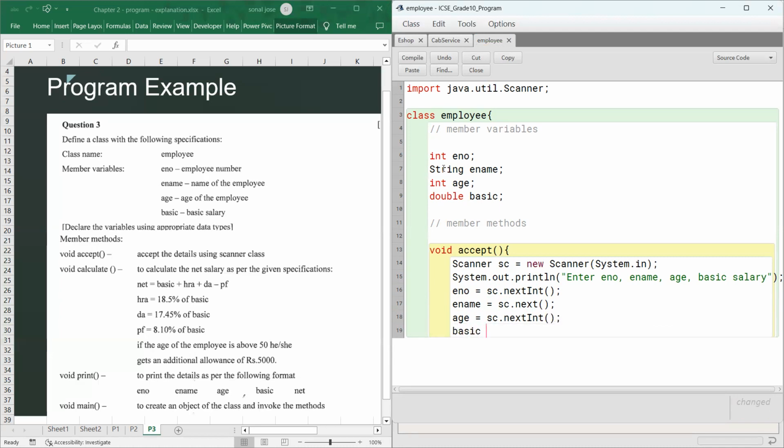Followed by basic, which is sc.next. What is the data type? Double. So double with D capital. Each word in Java starts with a capital letter. That is the convention. So here we finish the accept method.